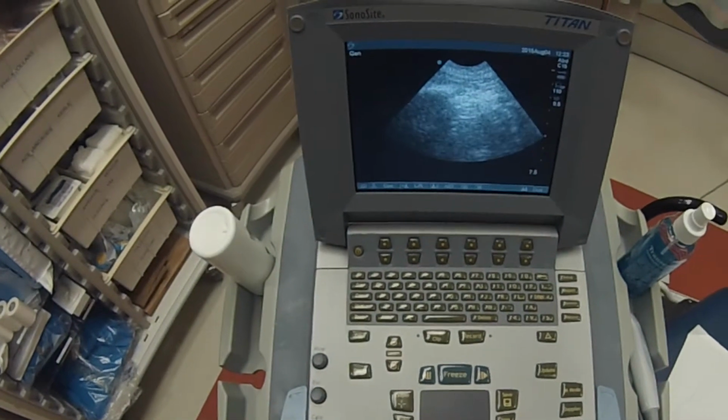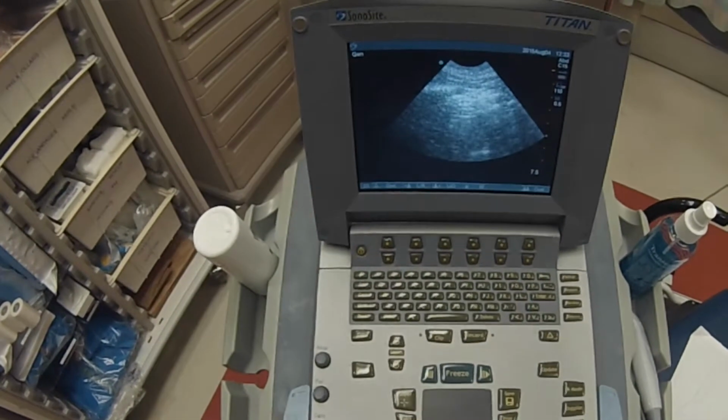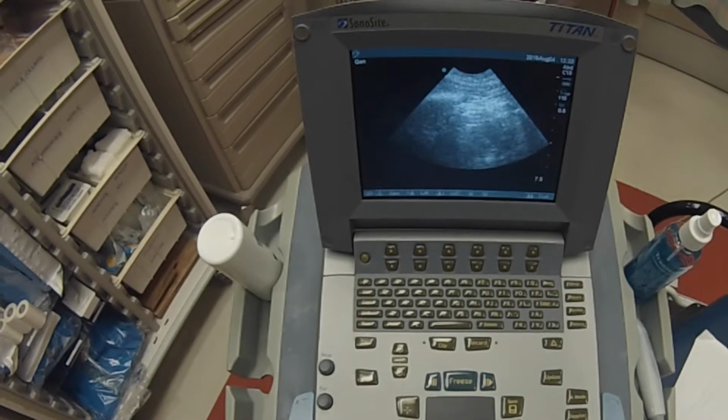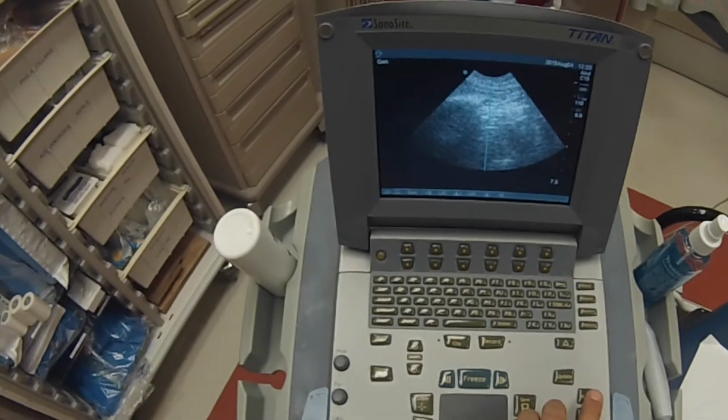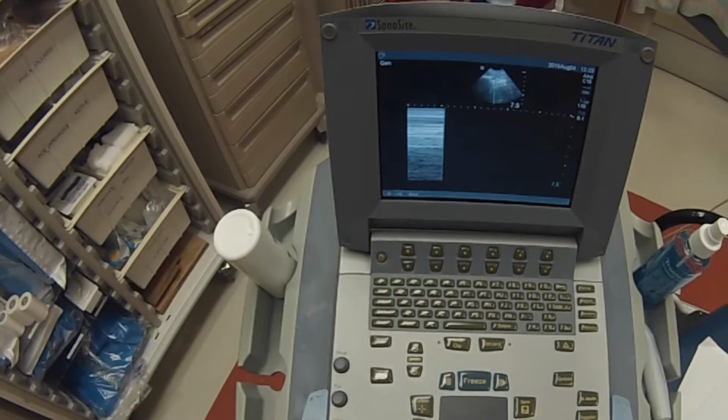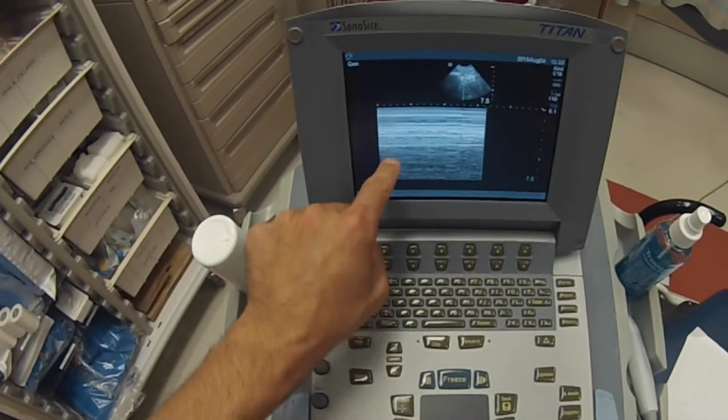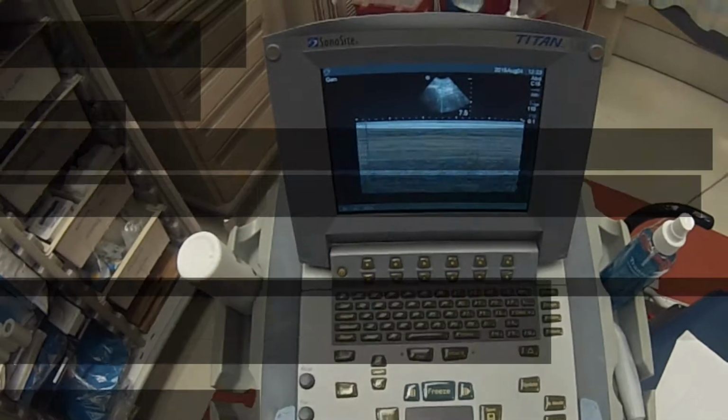And there you go. Again, here you can see good lung slide. So this guy has good lung slide bilaterally, and of course you could do M mode again if you wanted to here. And again, we can see sand and sea as he breathes.